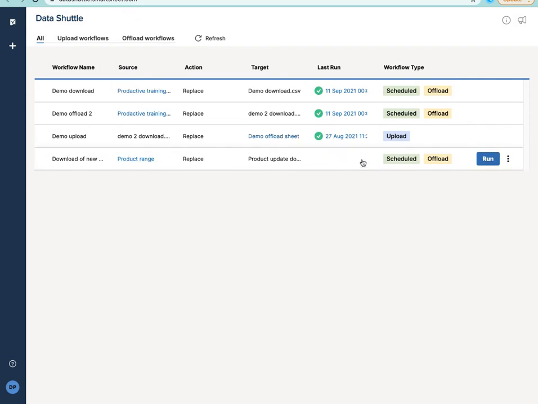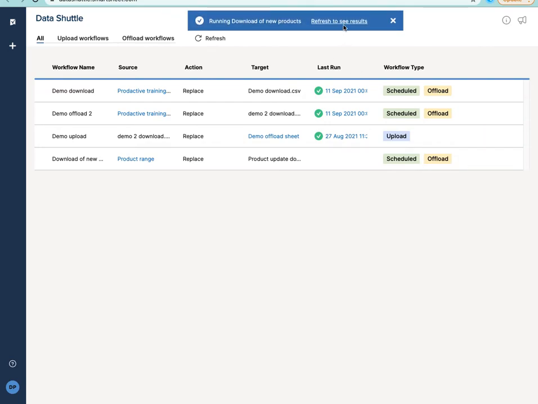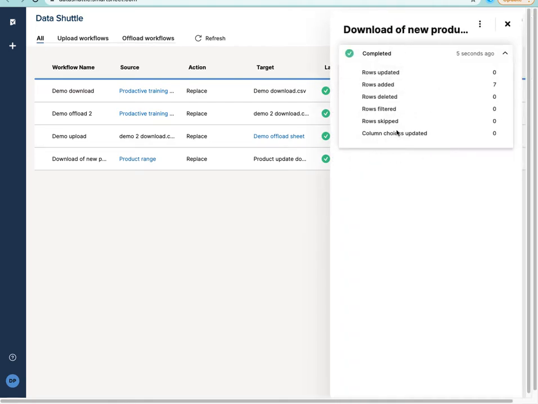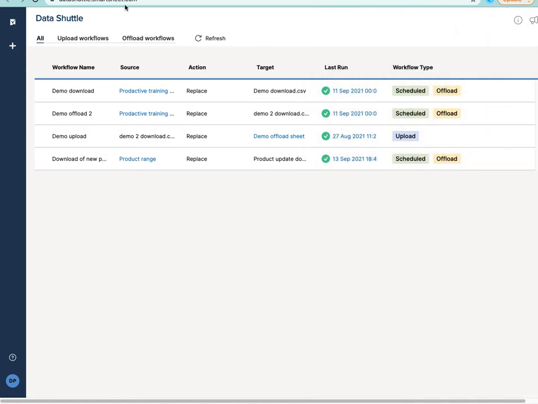It is here and you can see it has never run. So it's scheduled and it's going to offload. So I'm going to ask it to run. And it's saying refresh to see results. So this may take time, but we can see already it has run. It downloaded 6 seconds ago and 7 items have downloaded to that sheet.